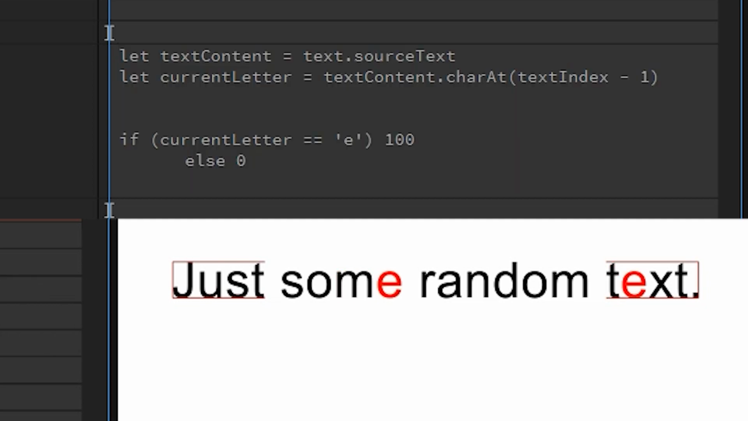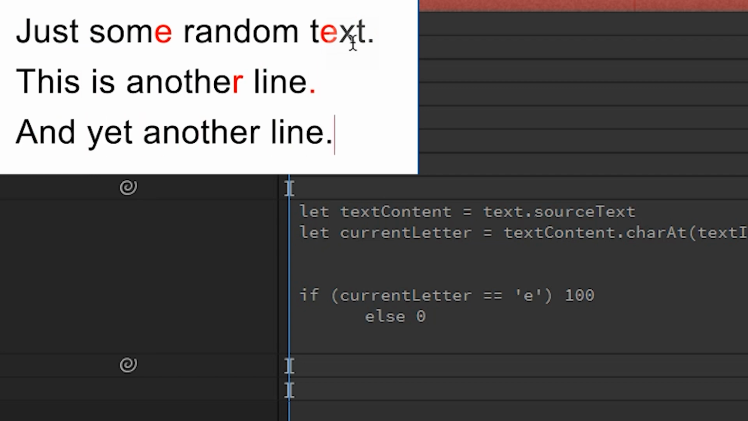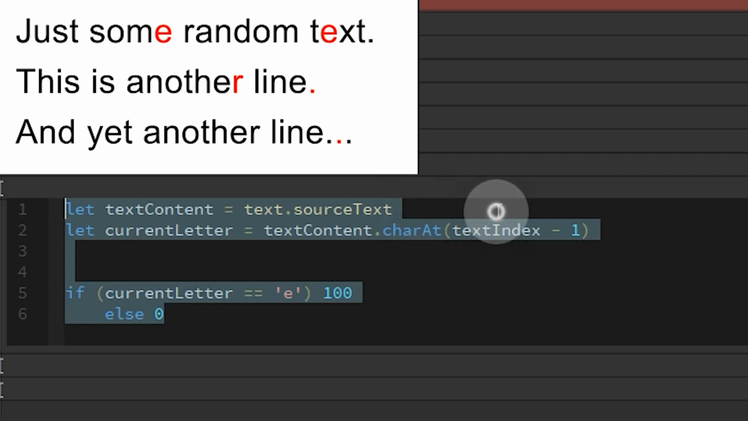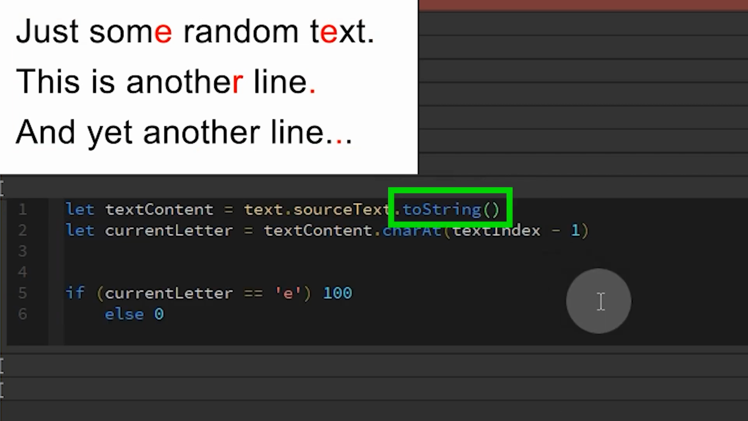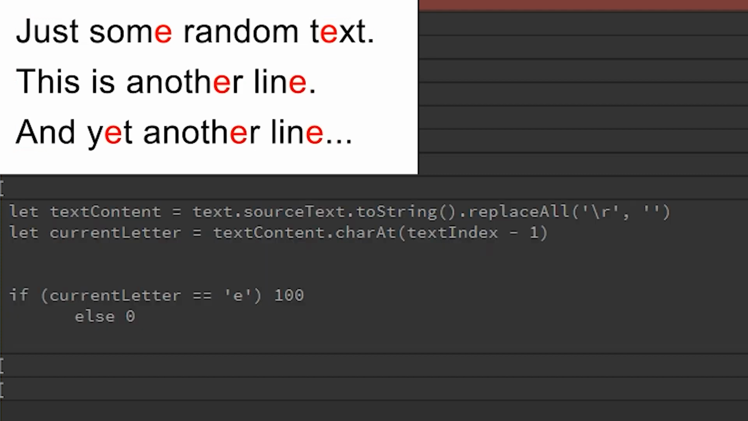But for multi-line text, there's an extra step. If we add more lines to this text, we can see that the offsetting issue reappears. This is because whenever you press enter, a new line character is being added to the text. We need to first properly convert the source text into a string, which simply means text format to JavaScript, and then use the replaceAll method to remove all the new line characters from this string.